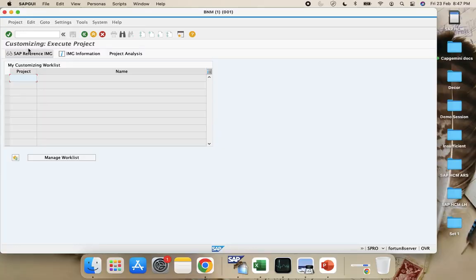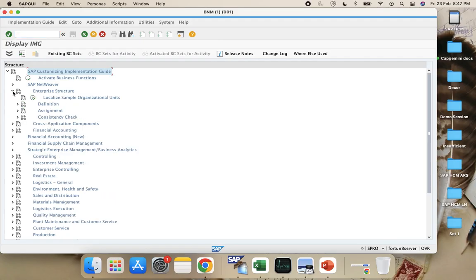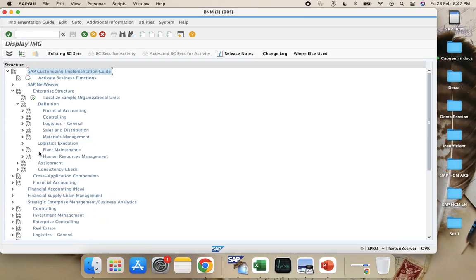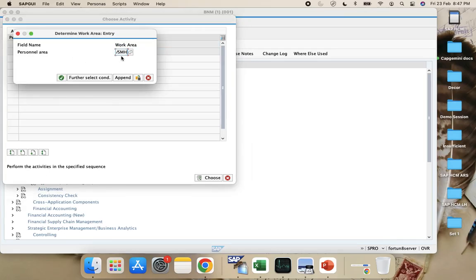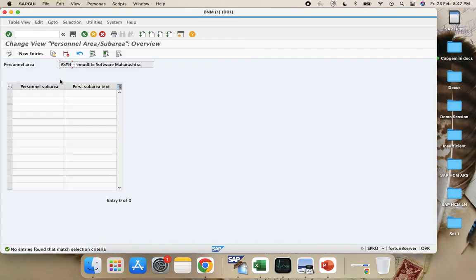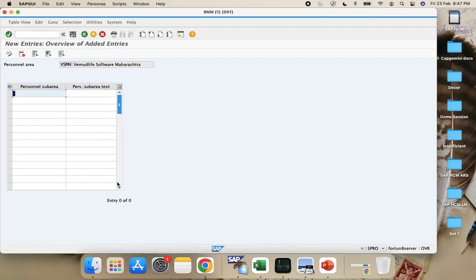I'm going into SPRO and I'm again going on to the SAP reference IMG screen, and here I'm going into the enterprise structure again, and within definition I'm going into human resource management. Here I'm going into personal sub area, create personal sub area. For which personal area do I have to create it? Right now for the Maharashtra department. So right-click it, new entries. Which entries do I have to create? FIMH. That is, I'm saying this is the finance department. Finance MH department. The finance department of Maharashtra.